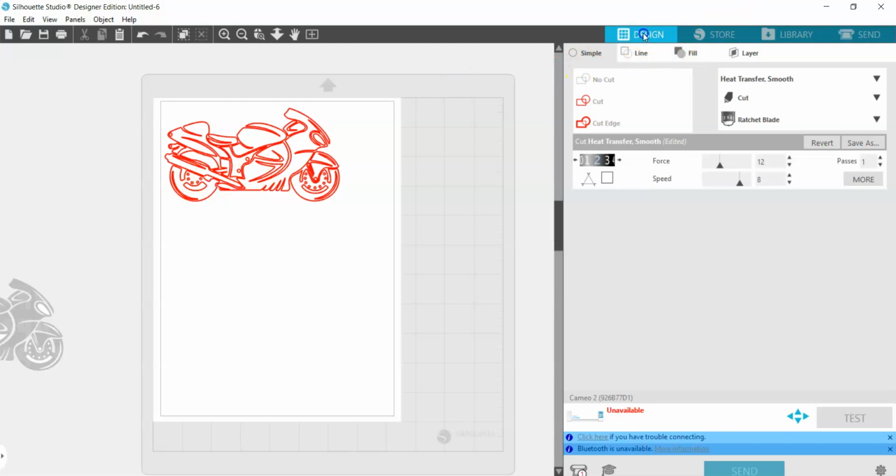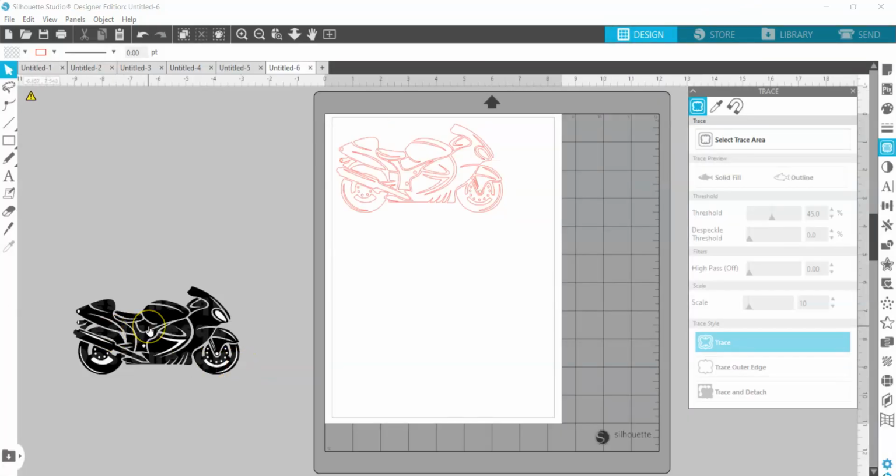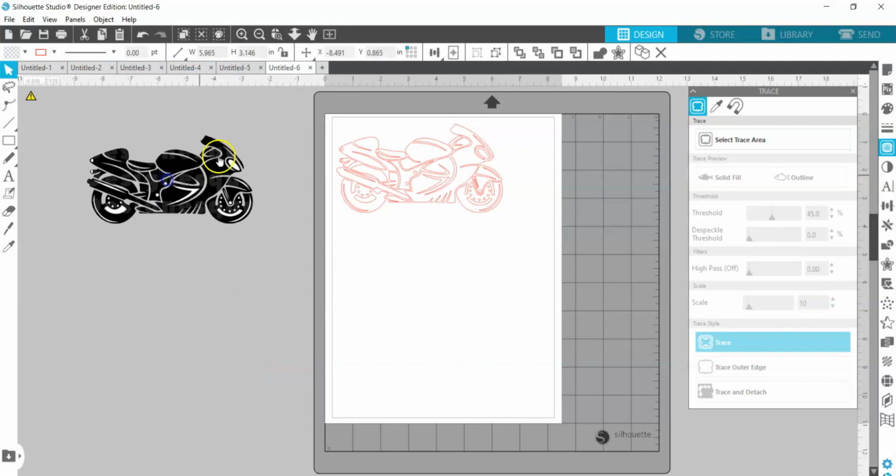Once you've done that, remember, go back to your design page so that you can look at this image and you know exactly what it is you need to pull out, so that you're not pulling out anything that you're not supposed to and have to start this process all over again.